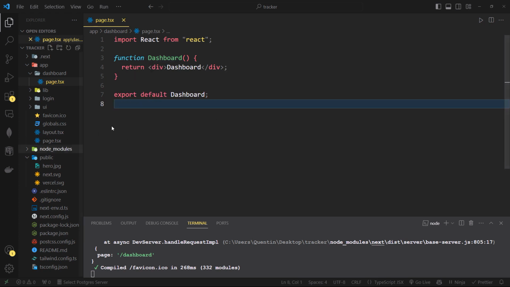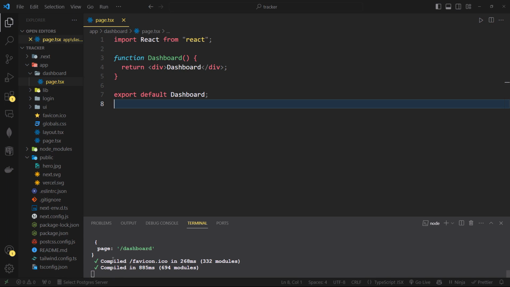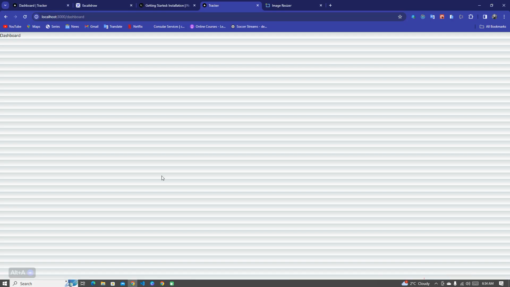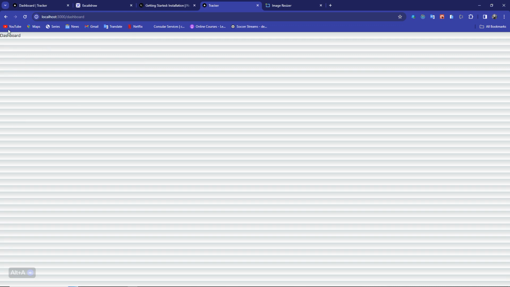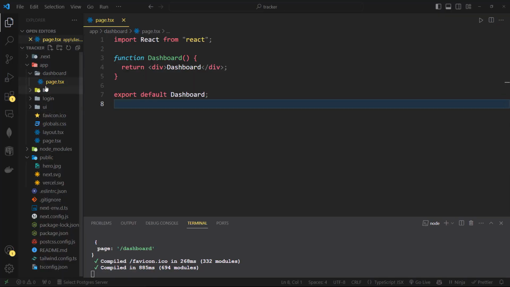Okay, fine. See, the application compiles back. If you now go to our browser, you will see, yes, we have a dashboard here. We now have content here, the dashboard. So we have the dashboard now. So let's create some more routes here.